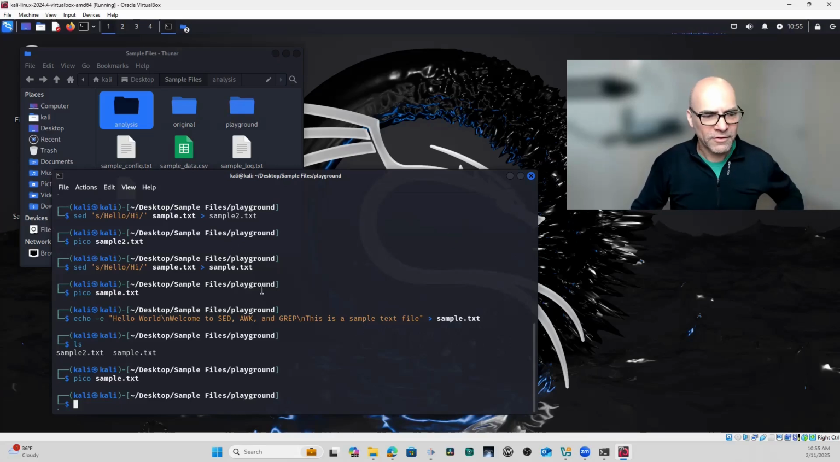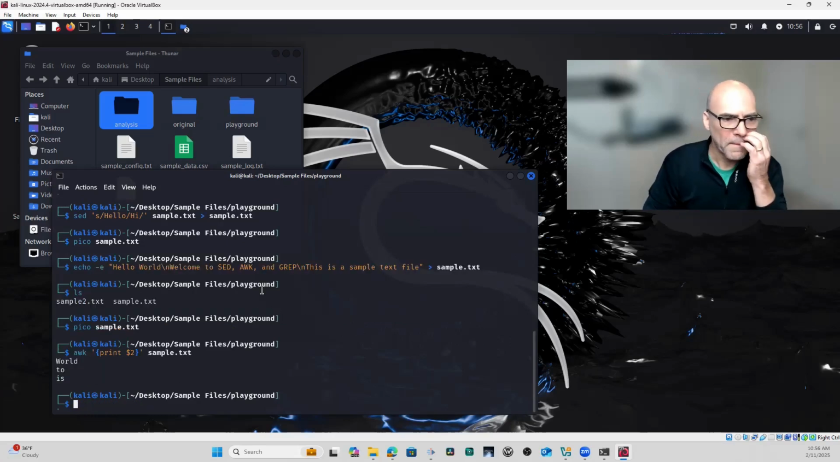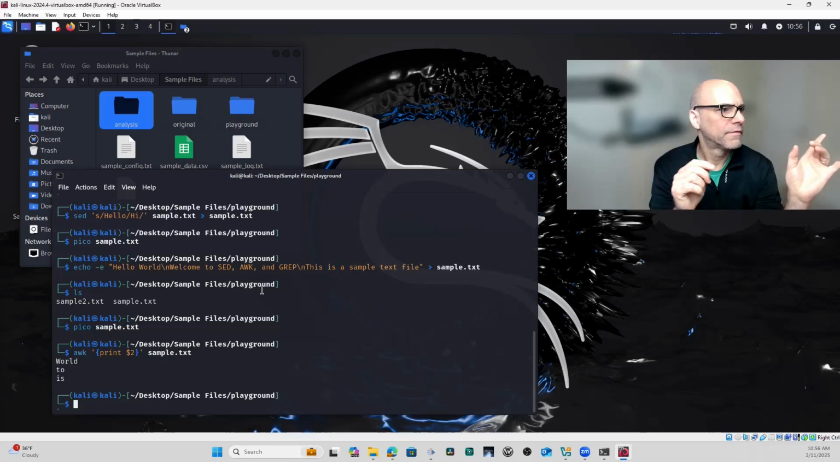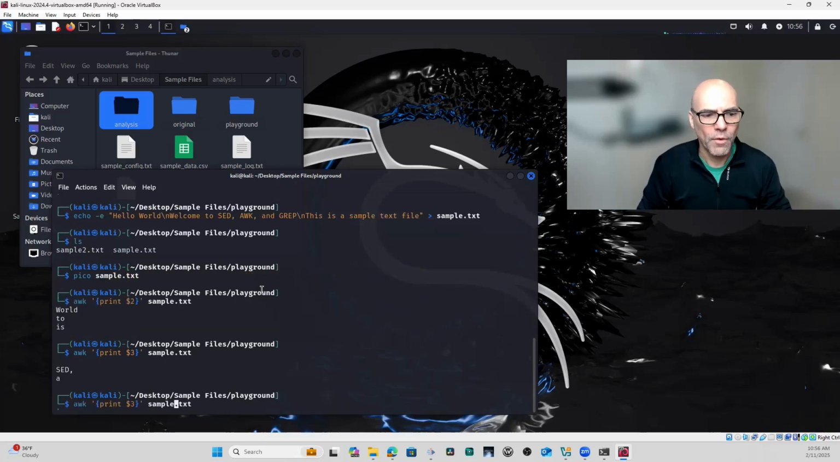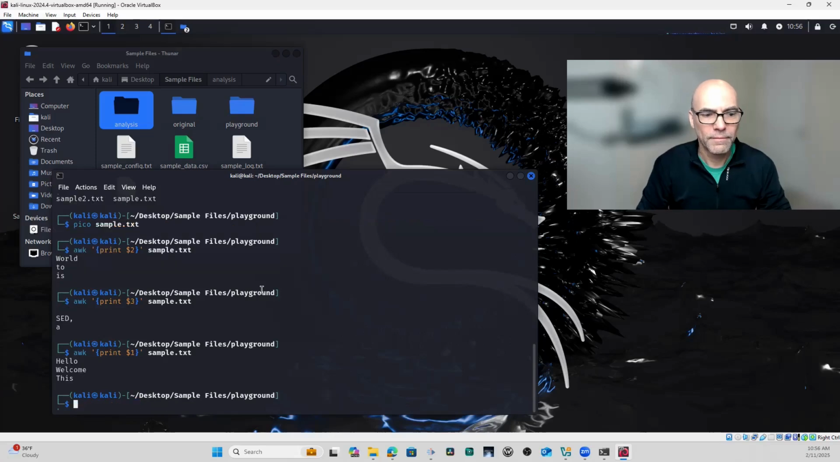Okay, now let's see what the output looks like if we do awk. And what we're going to do here is a basic command that is going to give us the second word of each line. Okay, so what if we wanted the third word? What if we wanted the first word? There you go. So that's just a sample there.